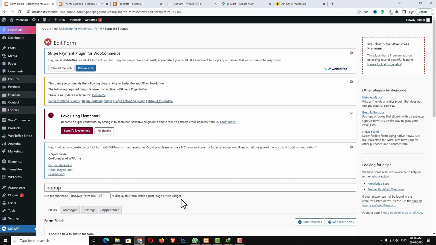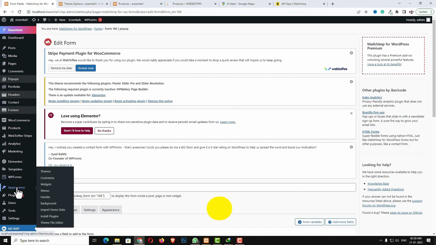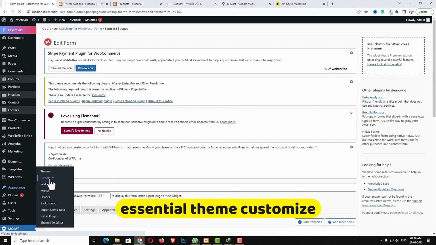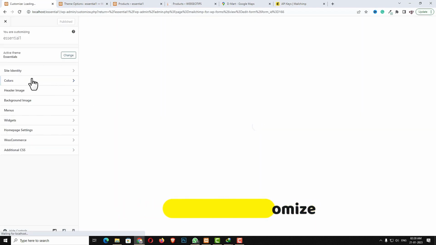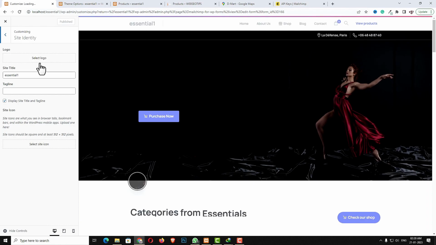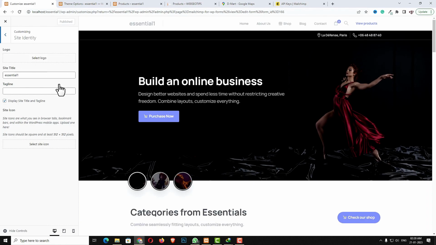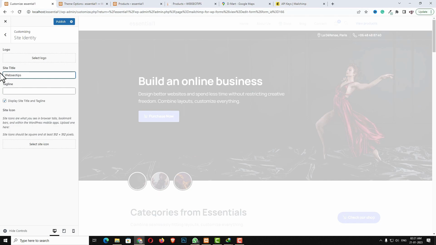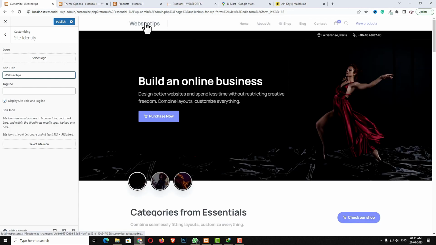So now let me teach you some important customization options. So for that hover on the appearance and click in the customize option. First of all, come back to the site identity. So from here you can upload your own logo if you have, else if you have a text logo you have to type the text here. Suppose I want my text logo to be web SEO tips. If I type here, you can see it's automatically changed here.